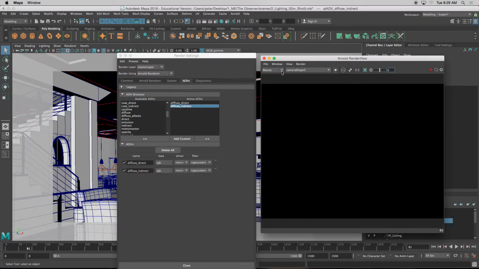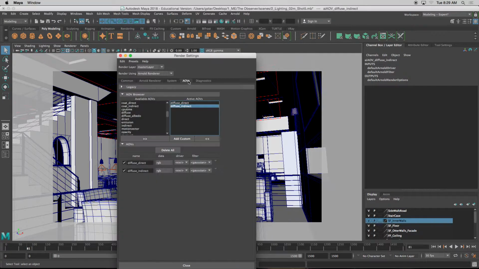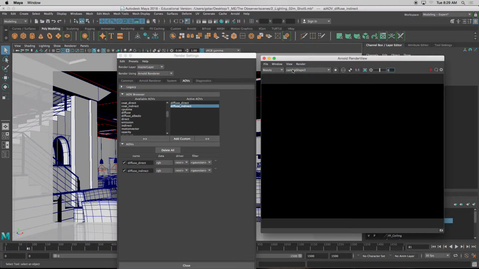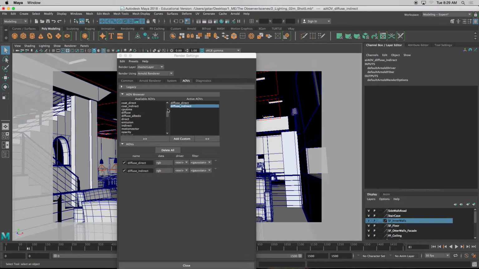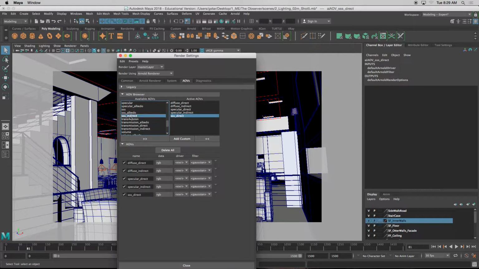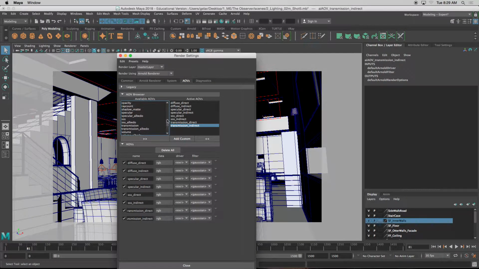It should have loaded the diffuse direct and indirect in here, so let me close that, and let's see if I can get it in there. Okay, not just yet. Let's just keep on adding them, and maybe it'll load later. So we have the diffuse direct, indirect. We're going to grab the specular direct, the specular indirect. Like I said, if you had any sort of objects that are translucent, you can get the subsurface scattering direct and indirect. The transmission, and I think that should be good for right now.